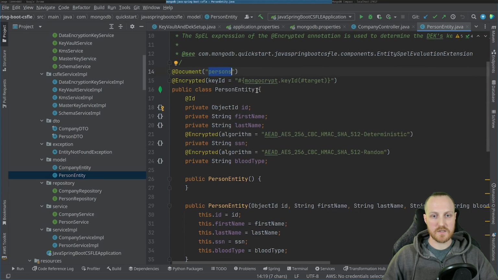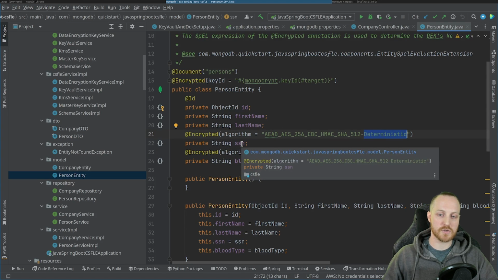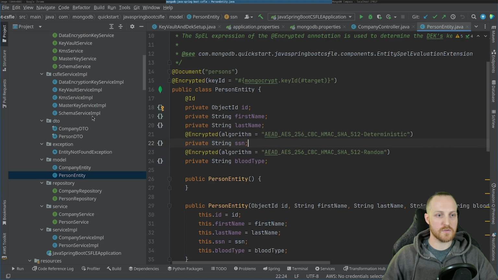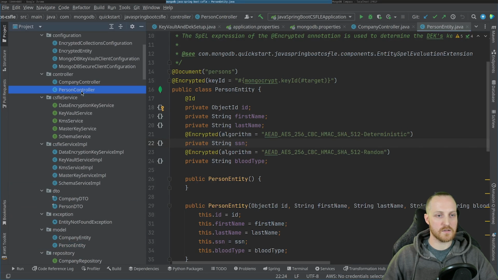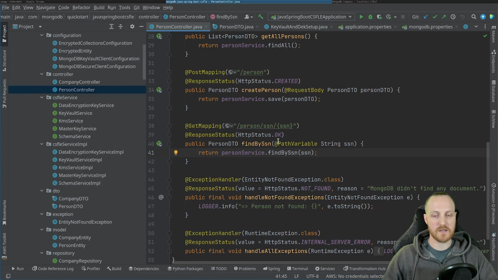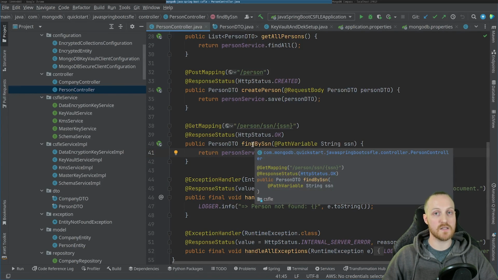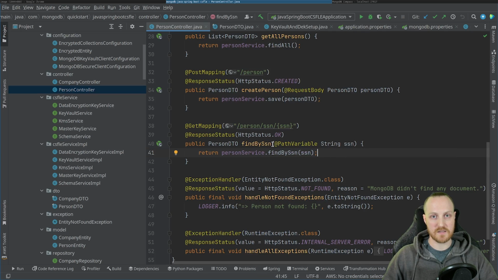Here in our person entity, we have a few fields, so ID, first name, last name, SSN, and blood type. As you can see here, only SSN and blood type are encrypted, SSN with a deterministic algorithm, and blood type with a random algorithm. Because I'm using a deterministic algorithm for the social security number, that's why I can do this request here and find a person by SSN, even if it's encrypted, because it's a deterministic algorithm. I can query by SSN. I would not be able to do that by blood type, for example, because I'm using the random algorithm.